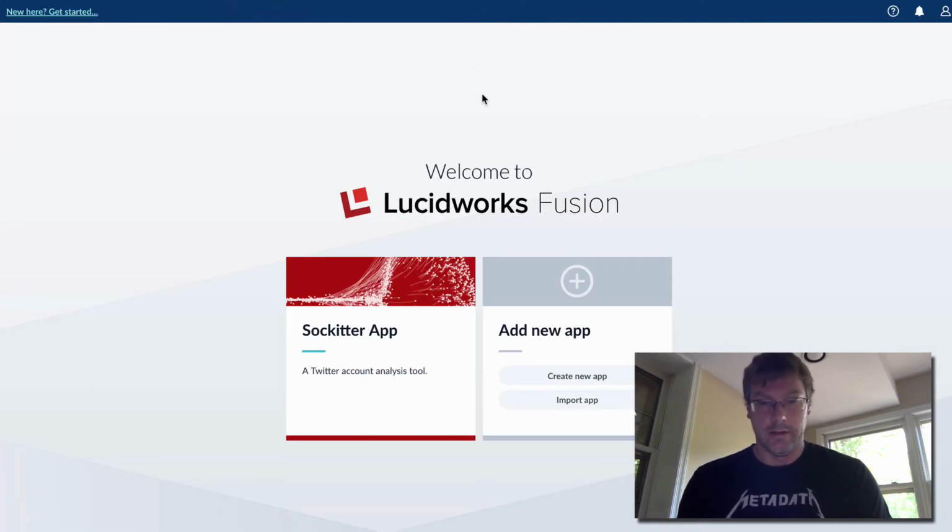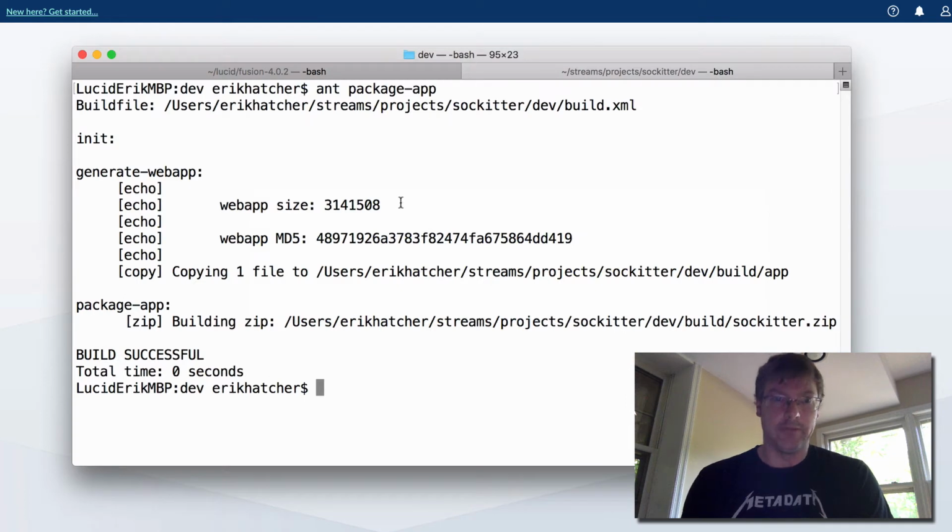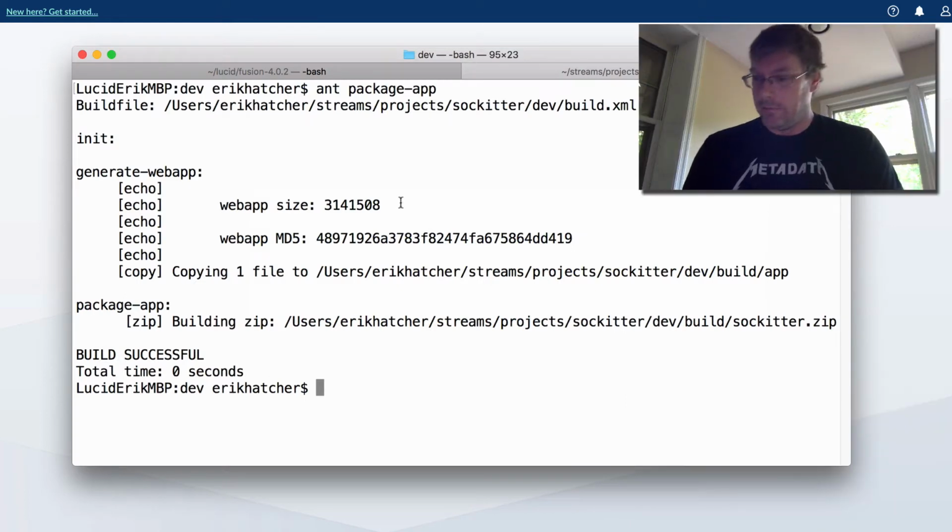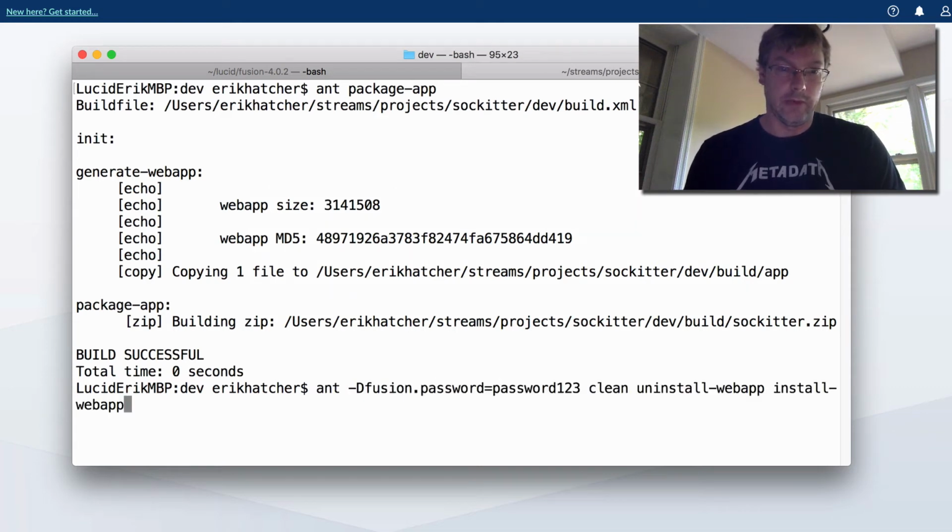And there was a fair bit of development process behind the scenes there. From a development perspective, I wanted to be able to quickly iterate and deploy this application, in particular the web application. So I developed a build file using Ant that can uninstall the web application and that can install the web application, as well as package the web application that you saw.